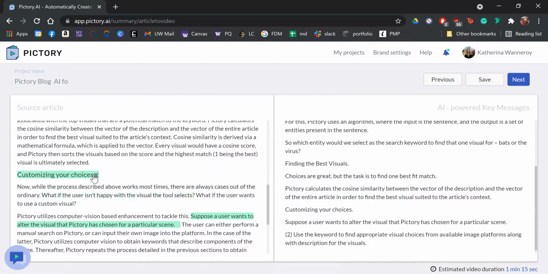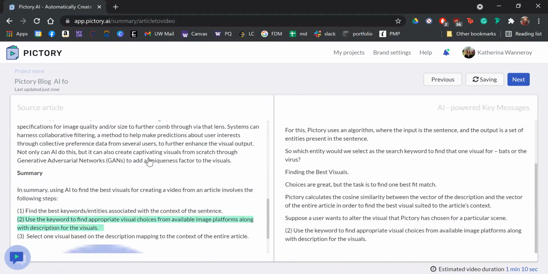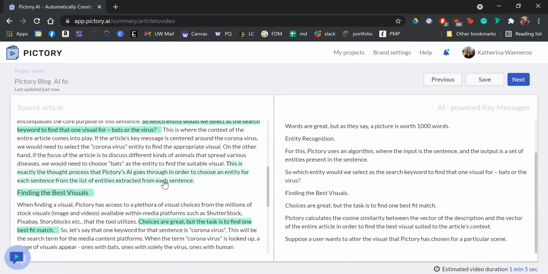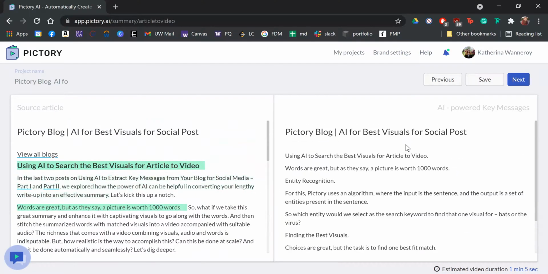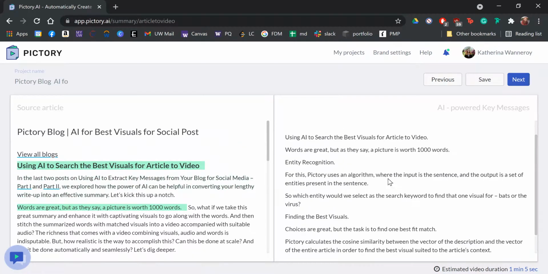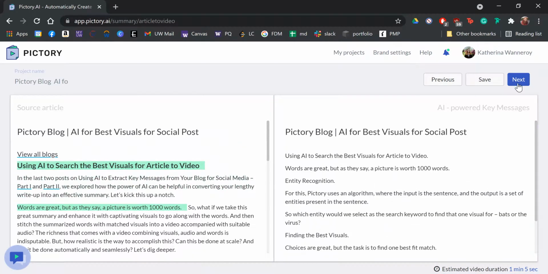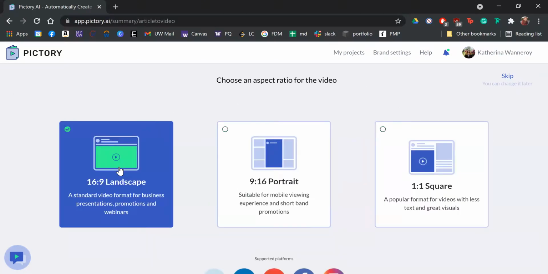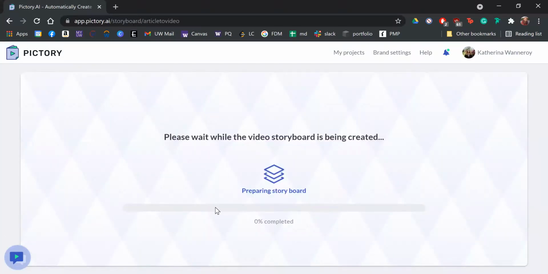Continuing on, let's say I don't want this in my video. I do want this one, but I don't want this sentence. I'm kind of just narrowing down what from the article I want to have in my final video. Now that I'm happy with how my summary looks, I'm going to click next in the top corner. This will prompt me to select an aspect ratio for my video, and I'm going to select the landscape one. And then it'll go ahead and generate the storyboard for my video.